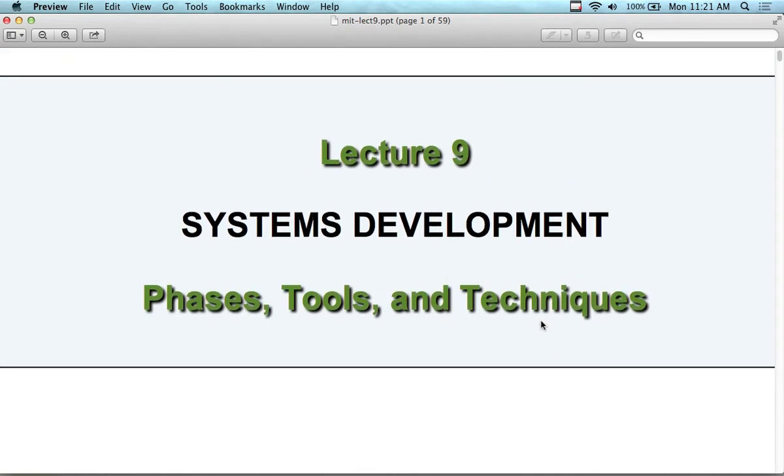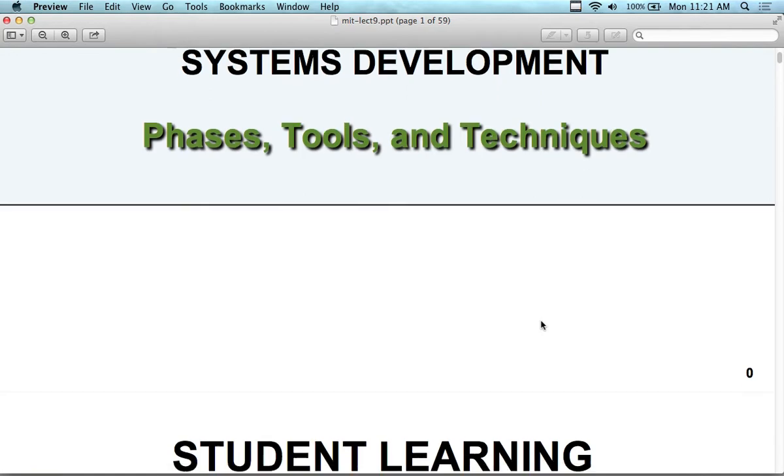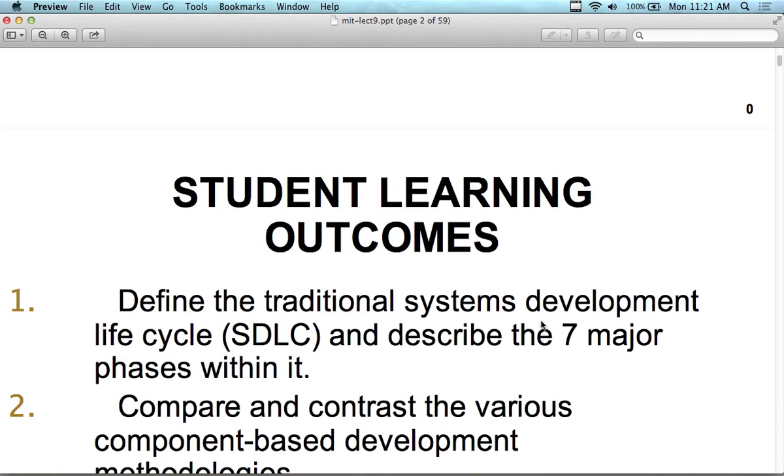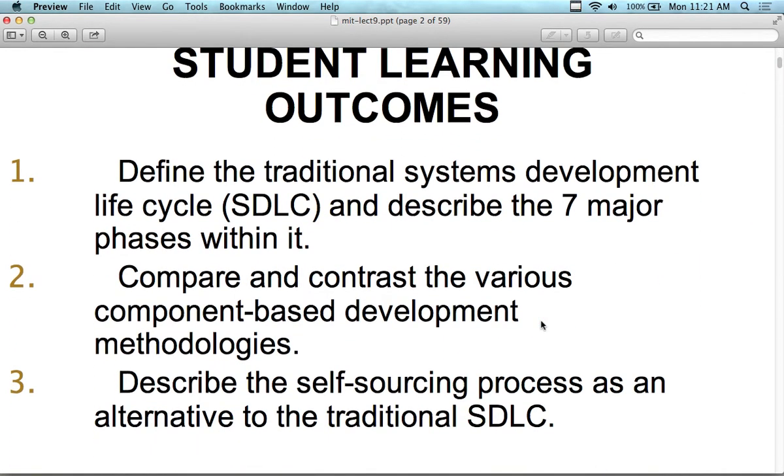All right, Systems Development, lecture number 9. Phases, tools, and techniques. What are we looking at today? Today we're talking about software development lifecycle models. Software engineers know all about this. Engineering managers, some of them do, some of them don't. If you're from a business background, you probably have never even heard the word before. It's an SDLC. It stands for software development life cycle.